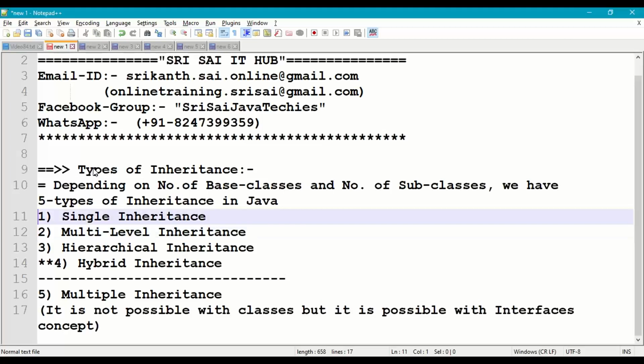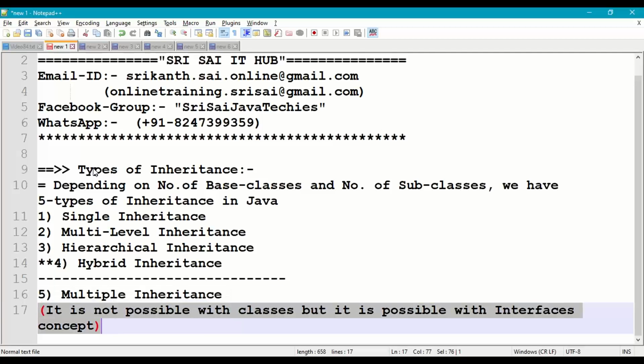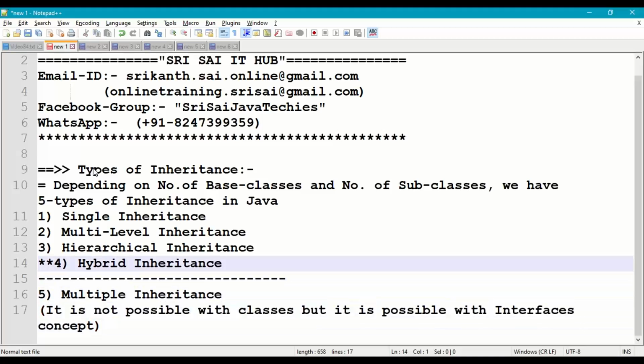First one, single inheritance. Second one, multi-level inheritance. Third one, hierarchical inheritance. Fourth one, hybrid inheritance. Fifth one, multiple inheritance. Multiple inheritance is not possible through multiple base classes, so for this we are going to use the concept of interface as a base class. Right, so let us start with hybrid inheritance.